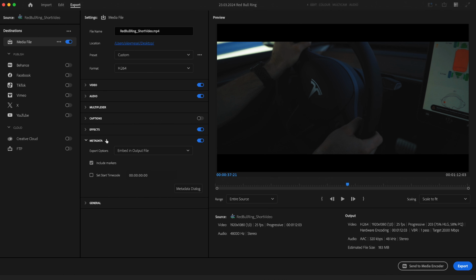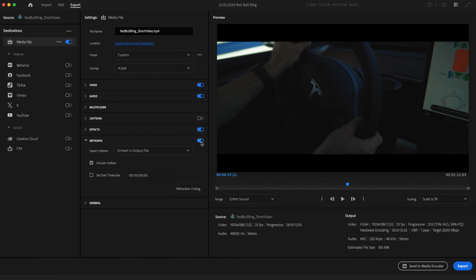Next up, we have the metadata. In most cases, I prefer to have this one unchecked to keep the final file as clean as possible from any unnecessary information. But if you do want to keep the information, I would at least uncheck include markers, because if you still have any markers in your sequence with some internal comments and then this video is exported and brought back to Premiere, you will once again see those internal comments, which is not really nice. For my project, I will keep the metadata unchecked.